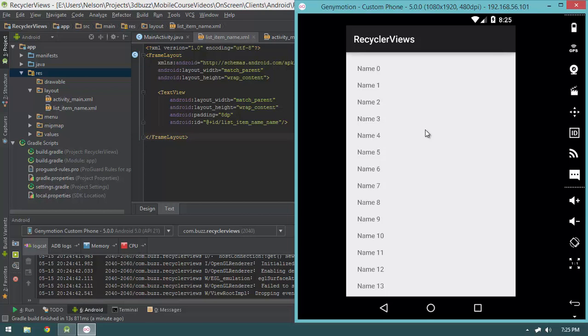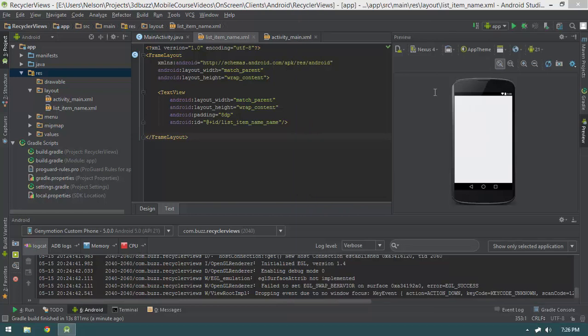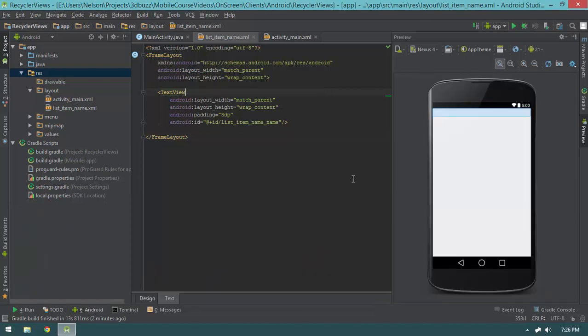So instead, what you need to do is use what's called a recycler view adapter, which is a bit out of scope for what we're going to be doing in this particular video. But know that it is possible. All right, so now let's go ahead and fix those problems.